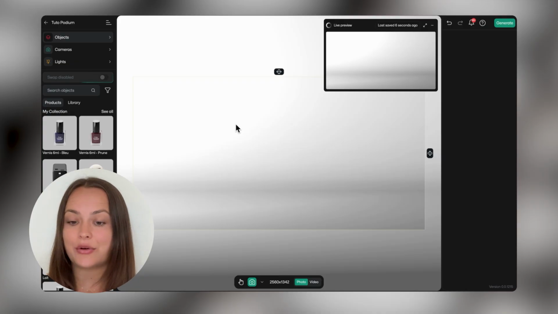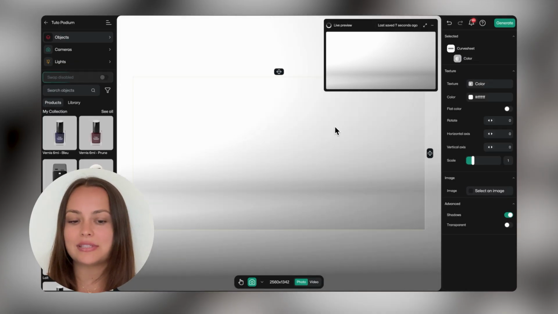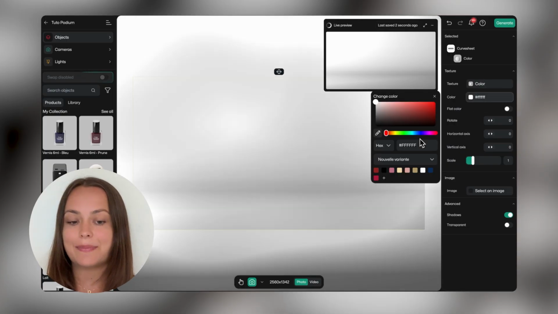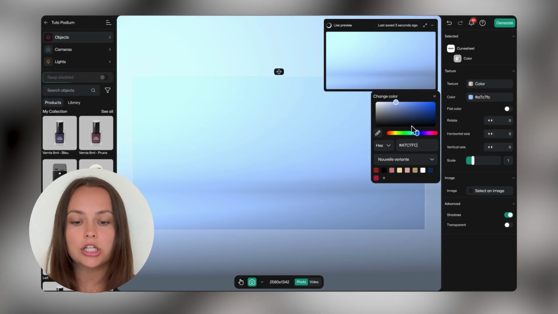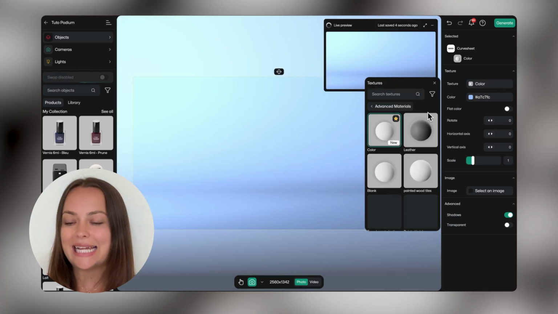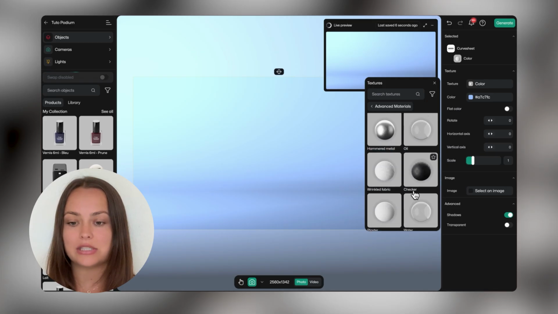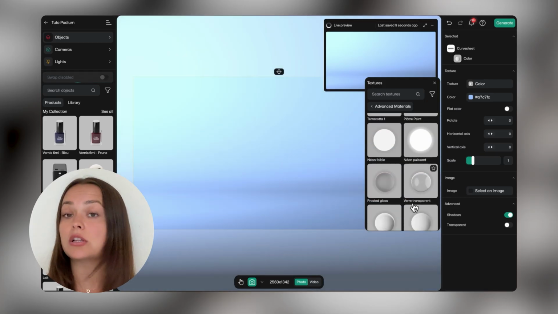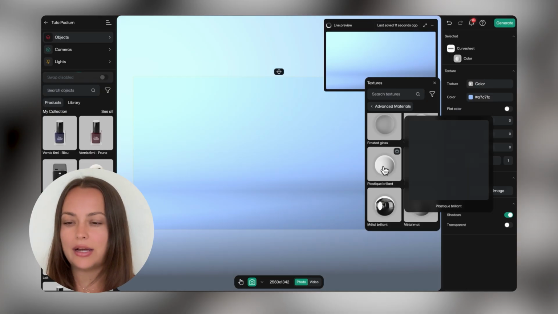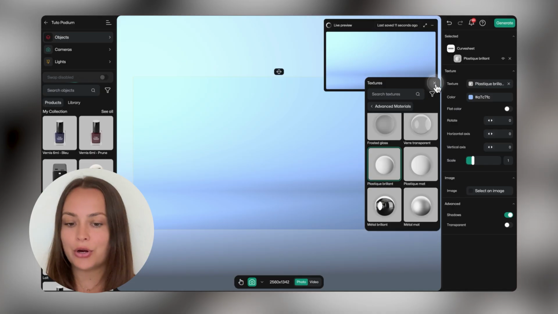Next, I'm going to add some color to the scene. So I'm going to click on the background, which is a curved background, to select a color. Here I can either pick a color using the eyedropper or type in a reference code right here. So I'm going to go with a light blue like this. I can also choose a texture in the advanced materials section to give a slightly textured effect to the background. What often works well is anything like glossy plastic, which can add a shiny effect to the scene with some color. So here, for example, this one, the glossy plastic, perfect.